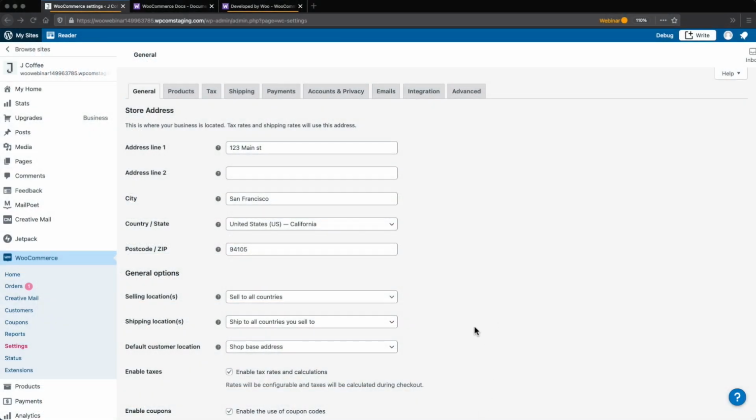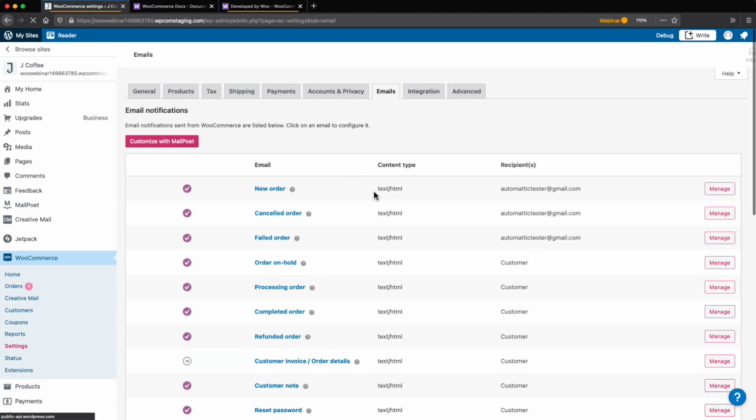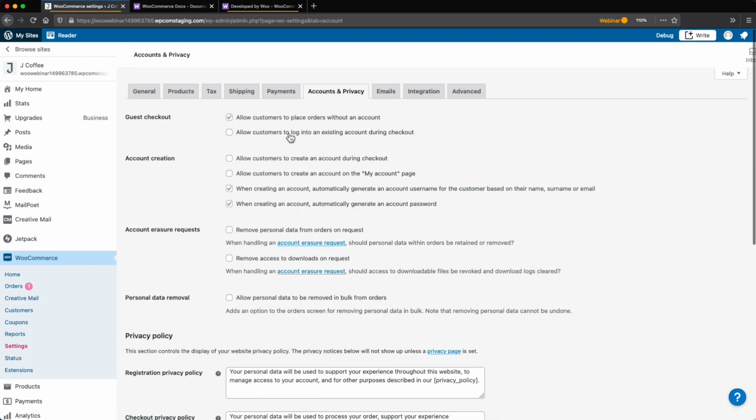Before fully launching your store, I'd recommend taking some time to go through each of these tabs at WooCommerce settings. There's a lot of advanced customization options that are available from within these tabs. So for example, you can select and alter the emails that are going out to yourself and to customers. All of these are customizable. You can also change some settings around accounts to allow users to use a guest checkout or to force them to make an account when they go through the checkout.